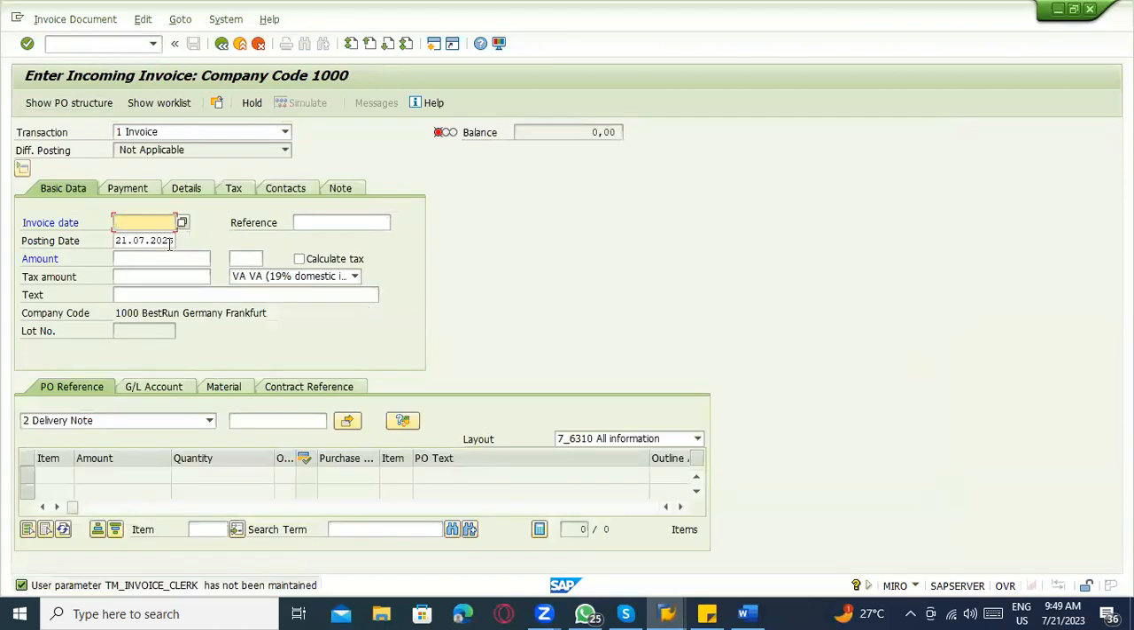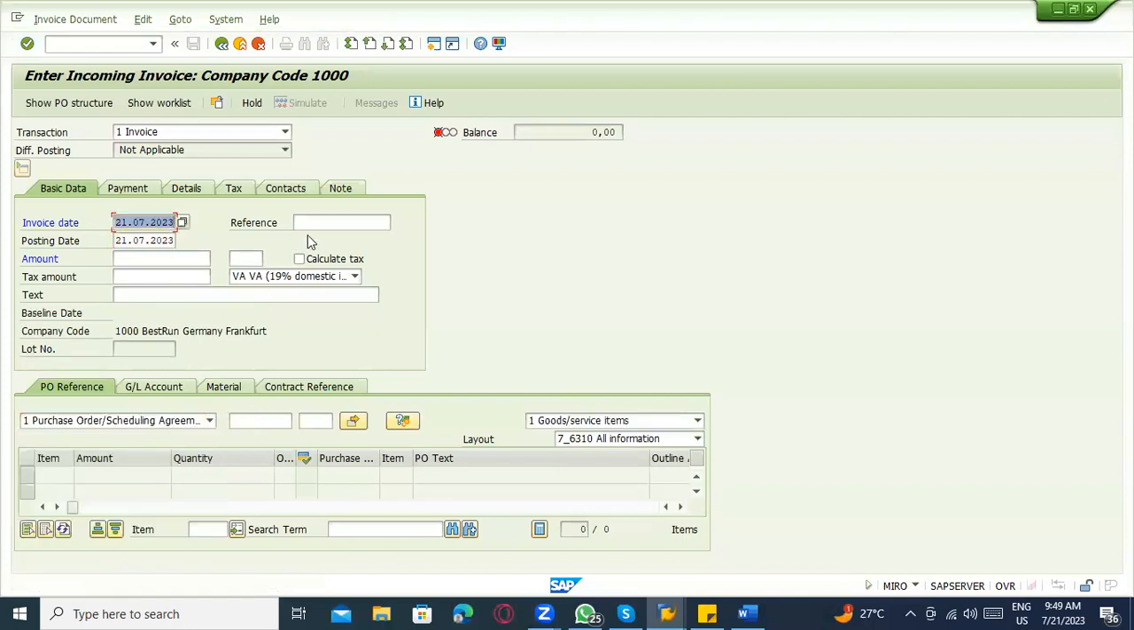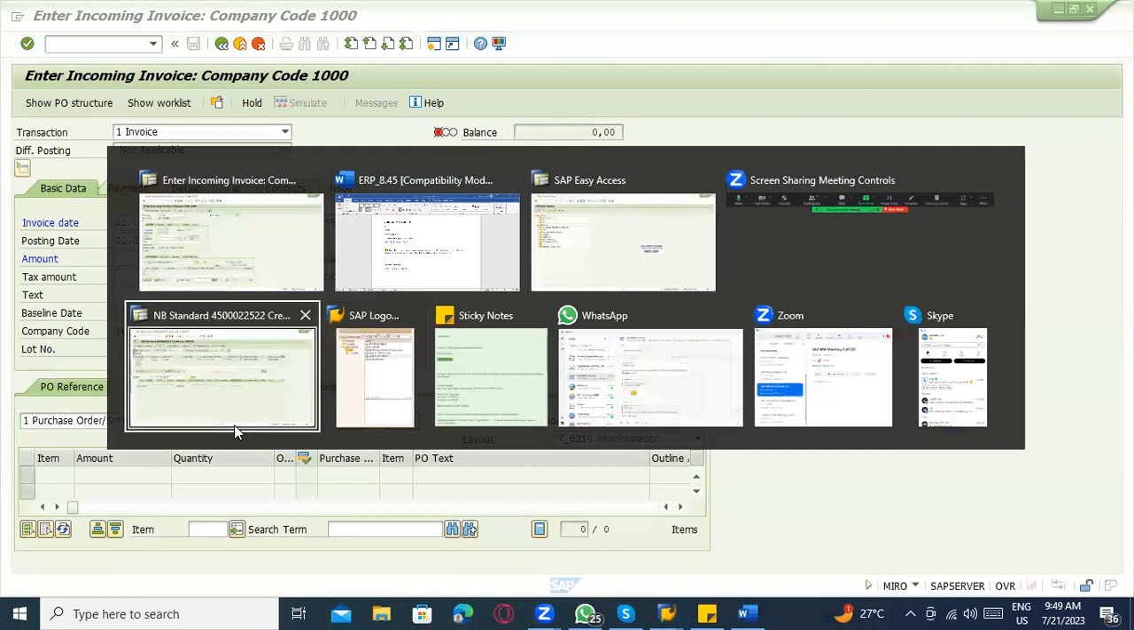Here also we have the invoice date and posting date and all, when you receive the invoice and when you are posting. You can select the purchase order number and any reference number you want to enter. Maybe you will have the invoice receipt number from the vendor side, you can enter that number, and my PO number. Based on my PO number, I'm paying.